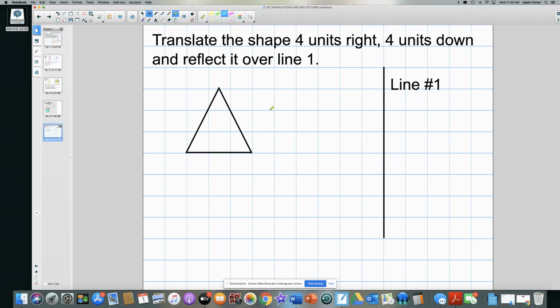Now, sometimes you get these in combination. So what I want to show you here is this one has it that we would translate the shape 4 units to the right and 4 units down, then reflect it over line 1. So we actually need to do the first one and then the second.